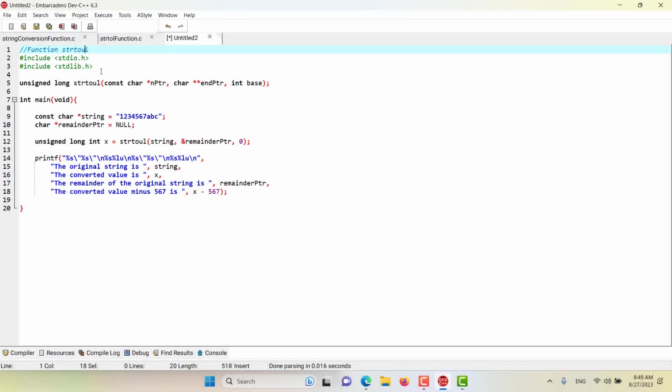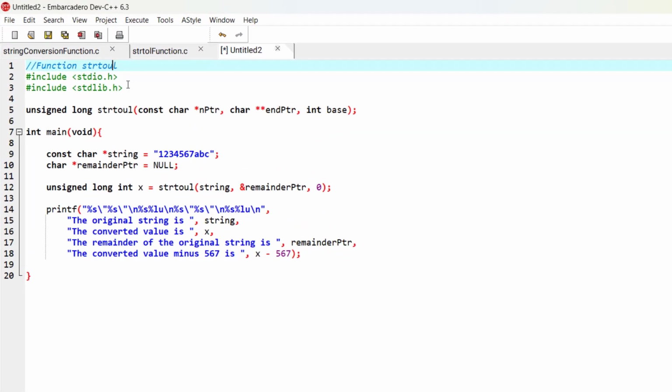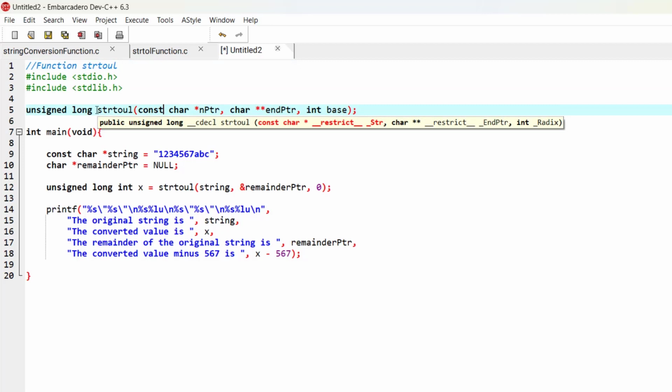Hello and welcome to this episode, and in this episode we discuss this function which is converting strings to unsigned longs. As you can see in here in the prototype of this function, it will take a string and it will take a pointer to string, and it will also take the base of the numbers. The base of the numbers could be octal or decimal, and it will return unsigned long numbers.